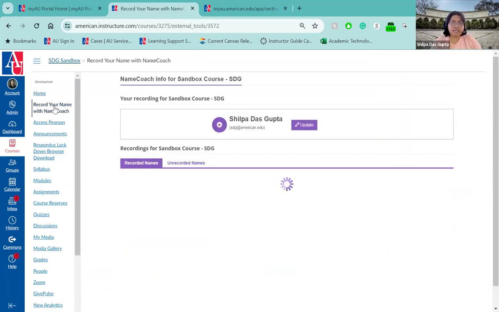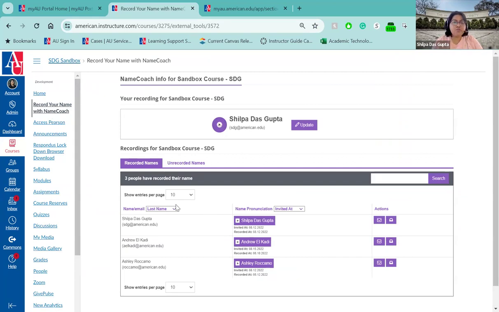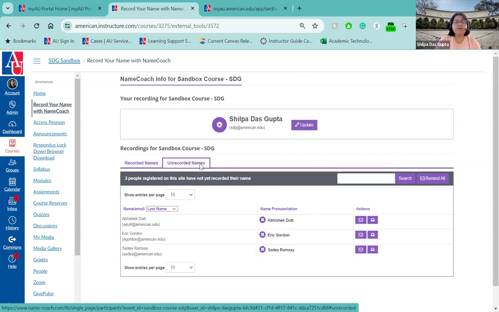Once you come to this Name Coach tab, you will see the listing of all the students. Not just the students, in fact, if you have a TA, a designer, basically all the users affiliated with your section in any capacity, you will see the list of everyone in here. This is just a sandbox course, which is why I have myself and my colleagues listed here, but you will see everyone. Whoever has recorded their name, you will see under the recorded names tab. Whoever hasn't recorded their name, you will see under unrecorded names.